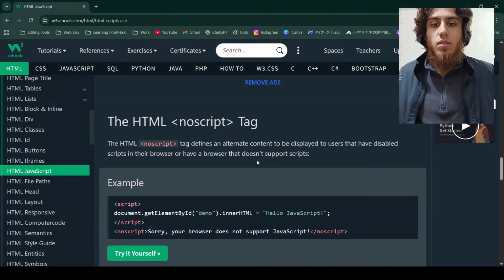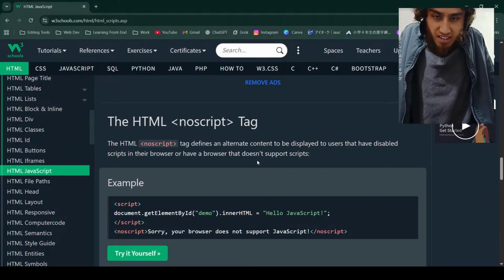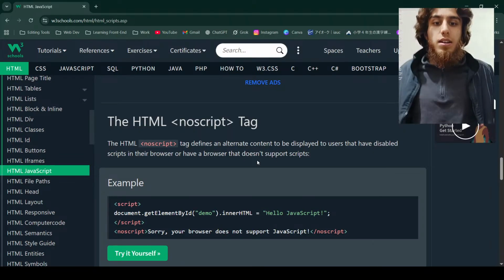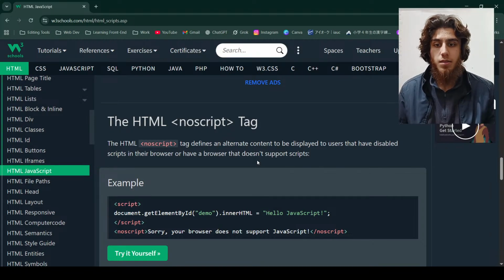What is the noscript tag? The HTML noscript tag defines alternate content to display to users that have disabled scripts in the browser or have a browser that does not support scripts.